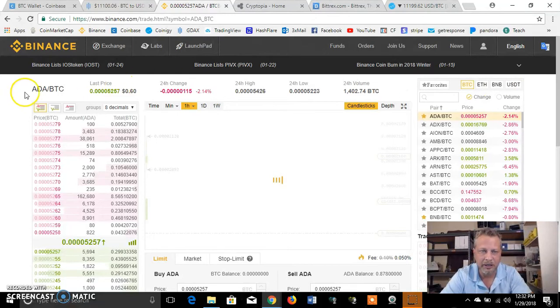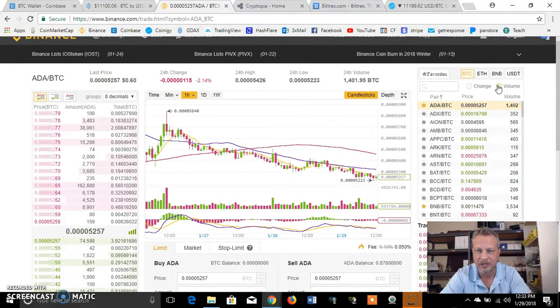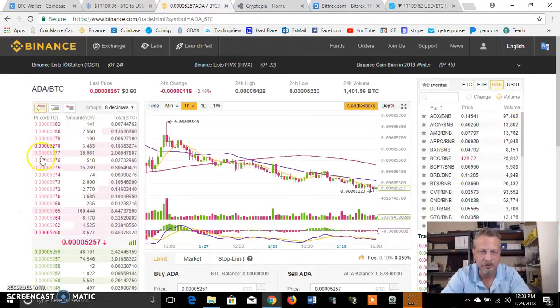pairs. These are called pairs. So you have ADA to BTC, ADA to ETH, ADA to BNB. BNB is the Binance exchange coin. I like the Binance exchange coins because the fees are a lot cheaper if you use them. And then you have US dollars that you can pair them up with. These are all the sellers, and these are all the buyers. So the red are sellers, the green are buyers.